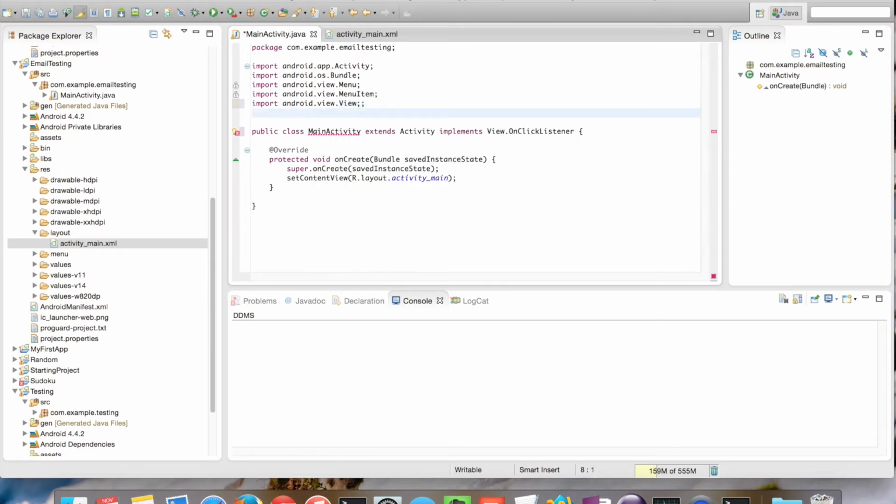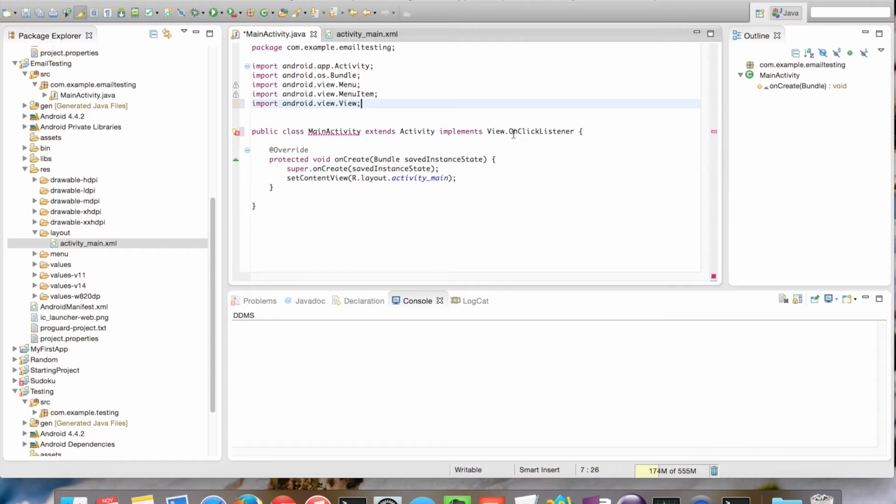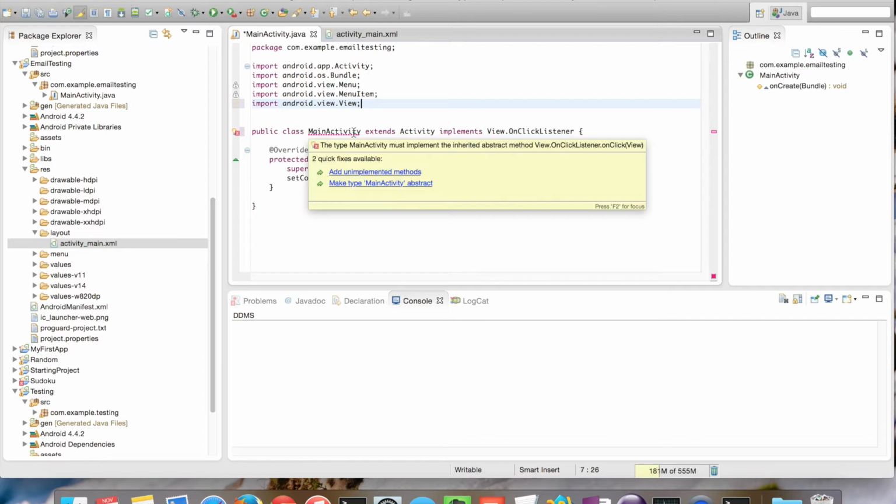Okay, so for some reason, sometimes it doesn't pick up. Normally, a lot of the times if you press Control Space in the middle of typing something, and you don't quite remember the command, which happens to me all the time, if you press on Windows Control Space, or on Mac Command Space, it will try to auto-complete it, and it'll give you a list of options if there's more than one. So as far as this MainActivity, let's see, add unimplemented methods. Let's do that.